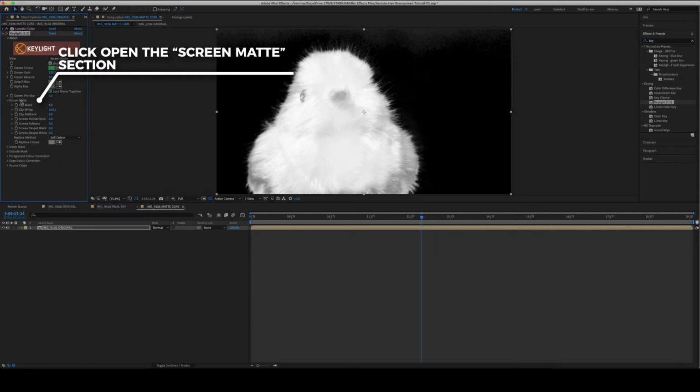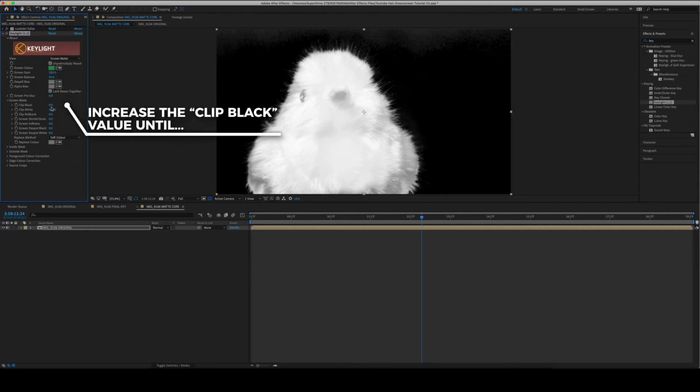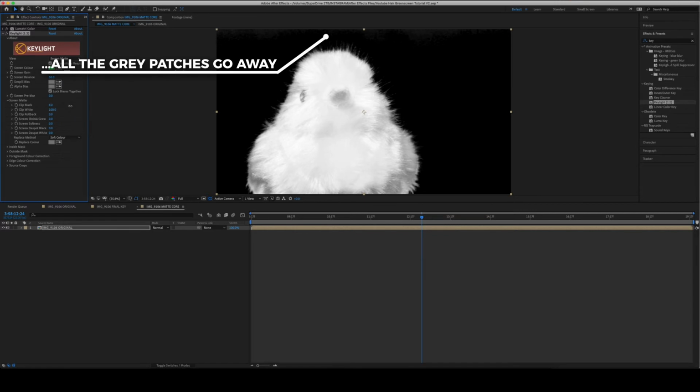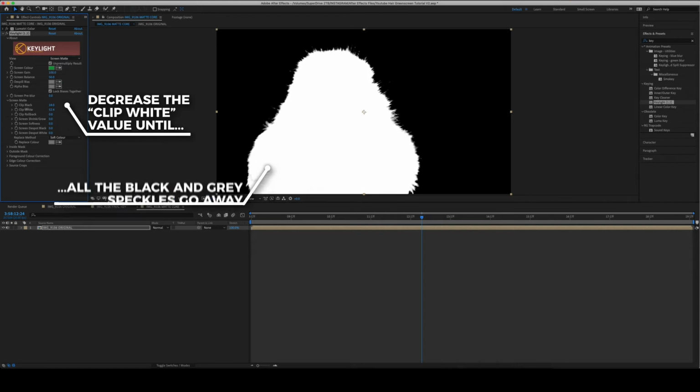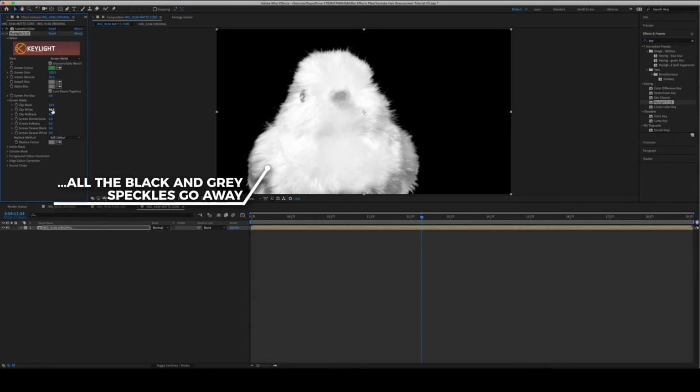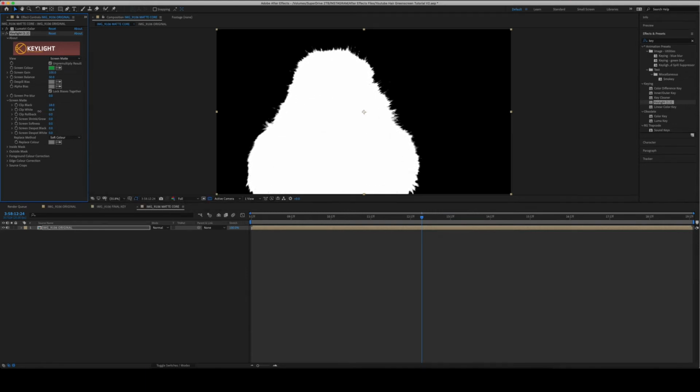Open up screen matte, go to clip black, and then slowly increase that number until all the black goes away. Just going to do it enough so the black is gone. We've still got all this gray and detail in this part of him where the subject is, so let's crush that down. And we'll just keep crushing until all of that goes away. There's still some of it there. Just keep it crushed, all of it gone.